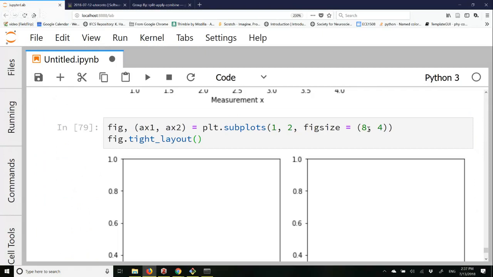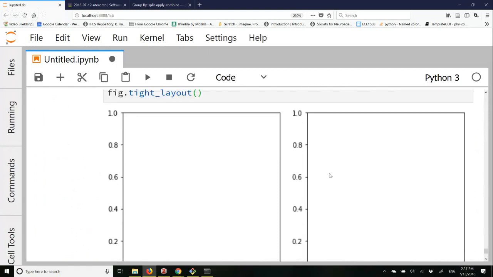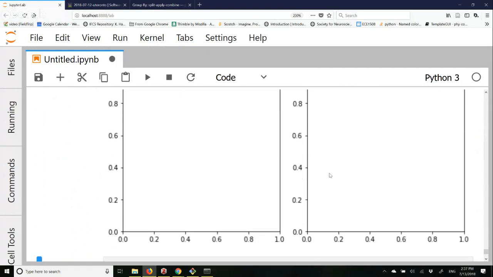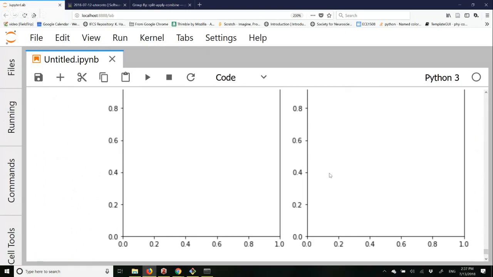Isn't it tight layout again? To make it automatically set the location of your subplots so that the y labels don't overlay each other. It just places your subplots in a nicer way. Okay. It just sets or resets the subplots. Okay, so we have this.